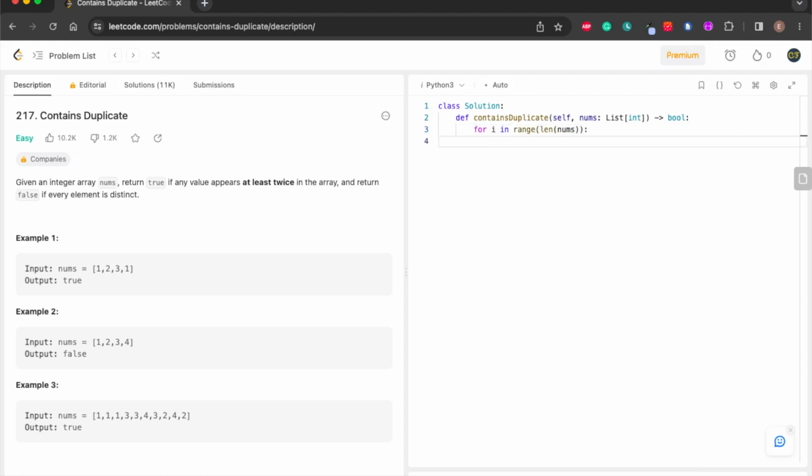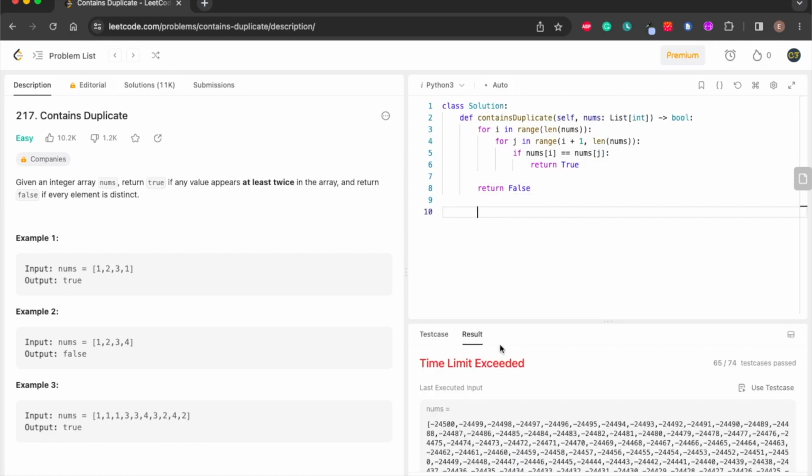So for i in range of length nums, and then for j starting at i plus 1, so we're not checking the same number, also ending right before out of bounds. We want to see if nums of i is the same as nums of j. We can just return true, and if both for loops get all the way through, we know there's not a solution. So the solution is actually too slow to pass all the test cases, but that's okay.